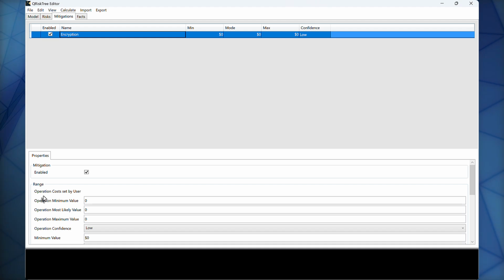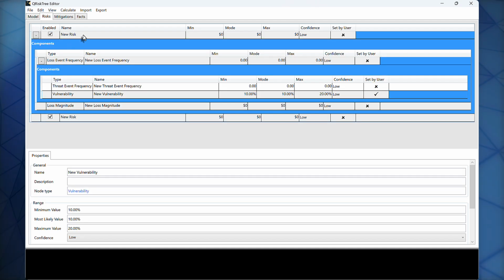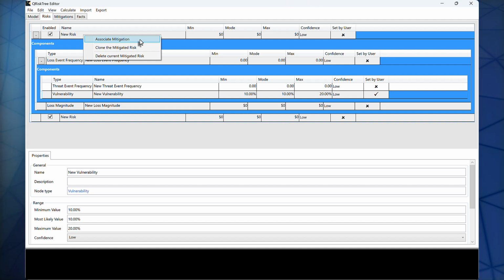You can assign a mitigation to a risk by returning to the risk page and then selecting the risk you want to operate on. If you open the context menu on the risk with the right mouse button, you can now see a new command, Associate a Mitigation. This command is shown when you have at least a mitigation that has not been already associated with the selected risk.